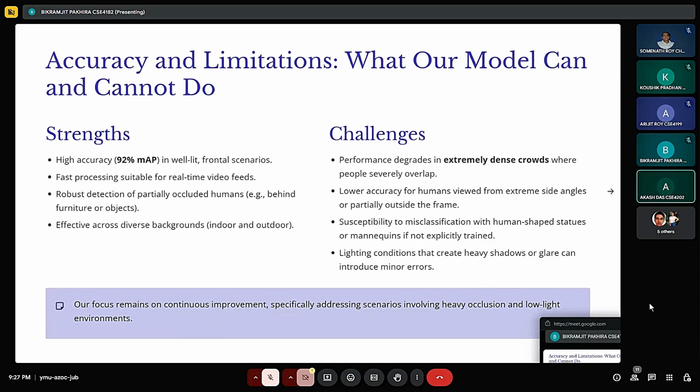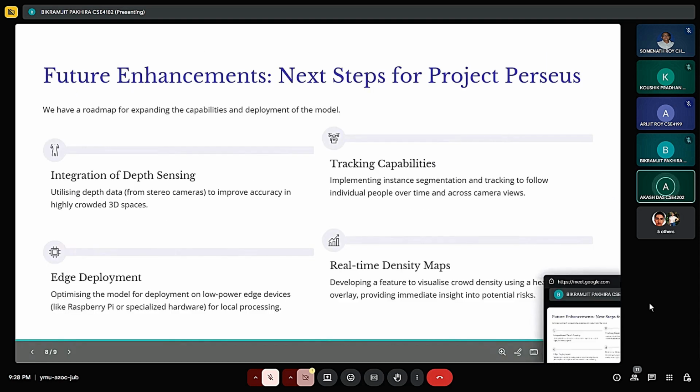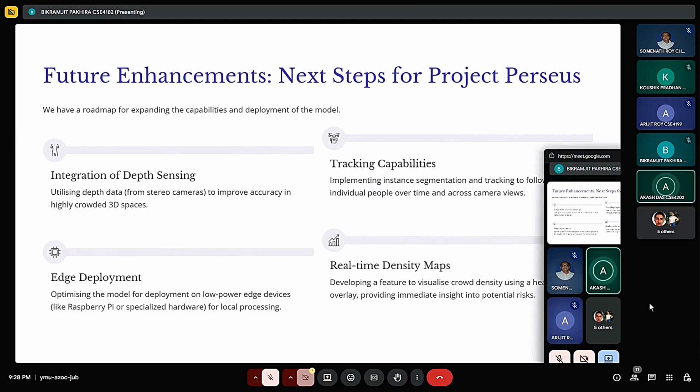Even though these challenges exist, our main focus is on improving the model further. We are especially working on handling low light situations and crowded areas so that our system becomes more reliable and accurate in all environments. And finally, let's discuss what's next for the project.